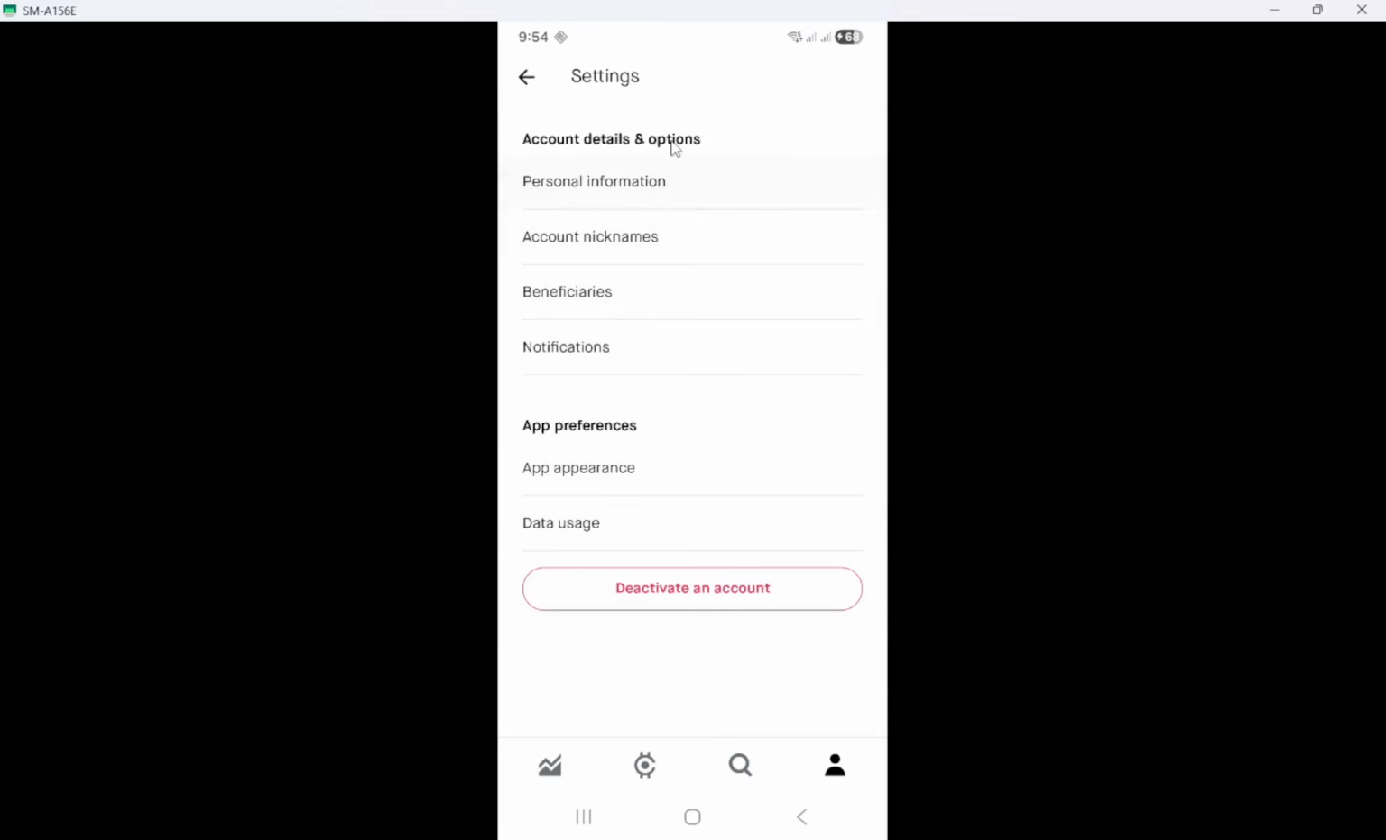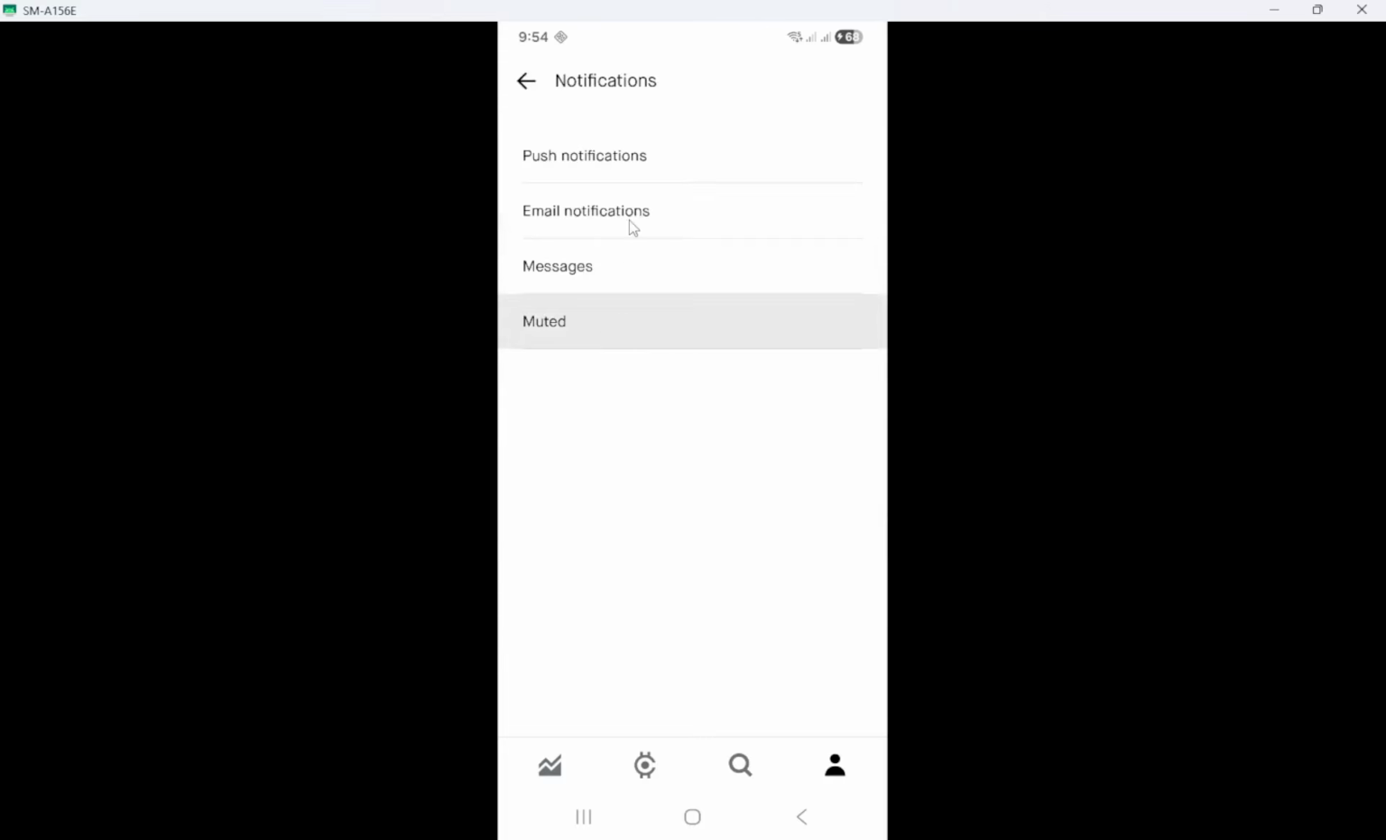Once you're in Settings, tap on Notifications and Messages. On some devices, it might simply be labeled Notifications. This section is where you'll manage all the alerts you want to receive.